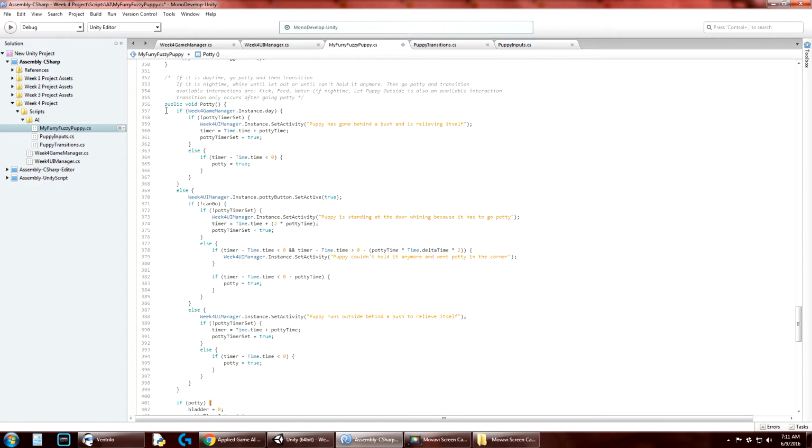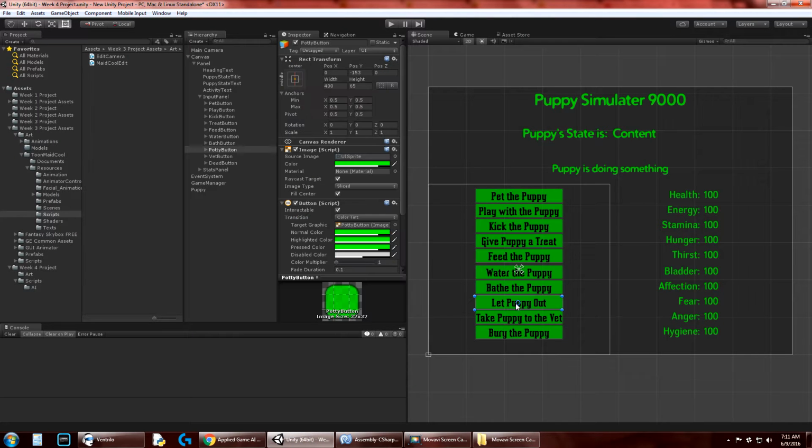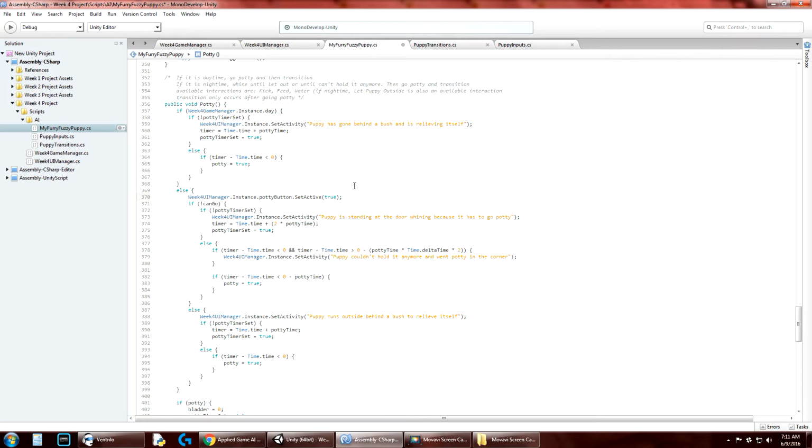Now, if it's not daytime, if it's nighttime, the first thing we're going to do is enable the let puppy out interaction. Since it's nighttime, the puppy's inside, and the player has to let the puppy out. And we manage that using this Boolean variable canGo. So as soon as it enters the state, canGo is immediately set to false.